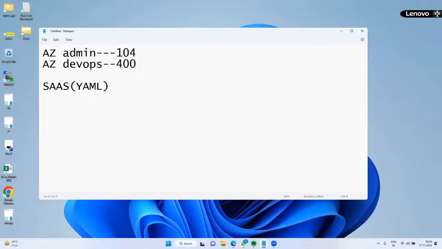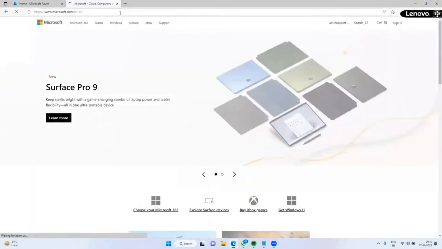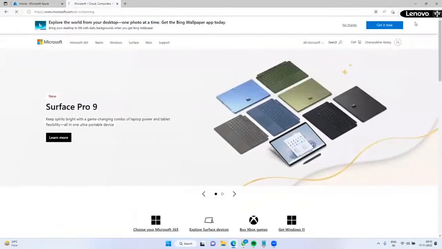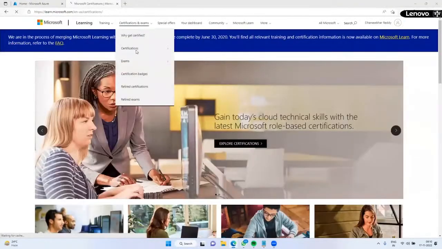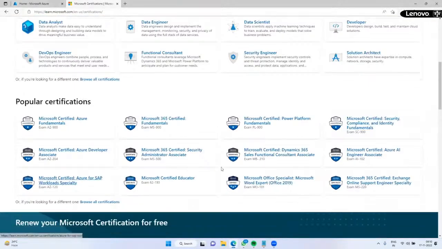My question, Sekhar, is about AZ-104 and AZ-400, what is that? I'm just confused about that. It is a certification paper number. If you want to know about it, just go to the Microsoft official site, microsoft.com, then go to Learn. This page will give you all the information about certifications. These are all Microsoft Azure certifications.